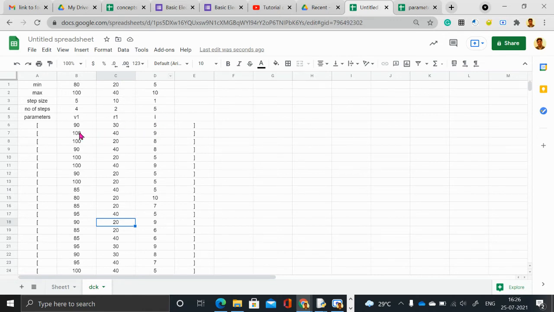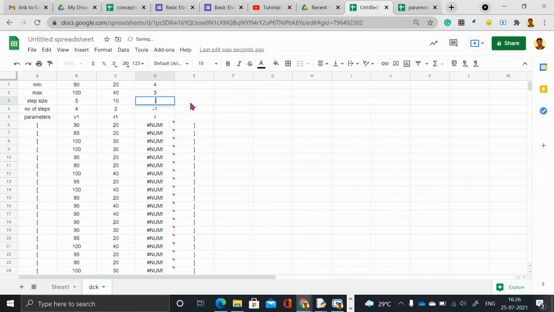Now, what is the current? Even if I short circuit the load resistance, what will be the current? The maximum value of voltage here is 100 and the minimum value of resistance here is 20. So 100 by 20 will be 5 amperes, whereas 80 by 40 will be 2 amperes. So somewhere between 5 and 2 it will be. To be on the safe side, let's make it 4 and 2.5, or 4 and 3, and then the step size, let's keep it 0.2.